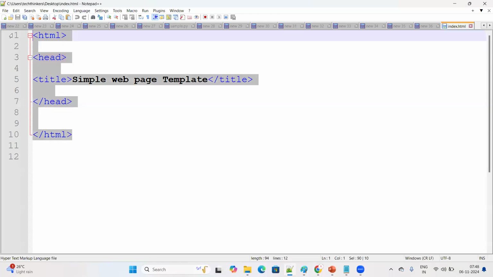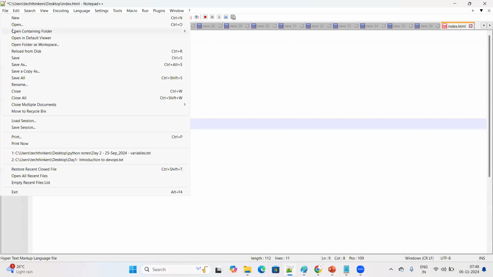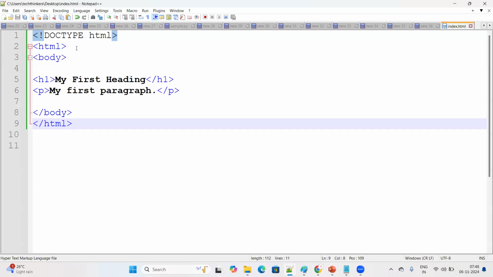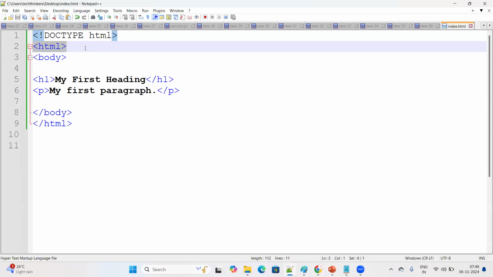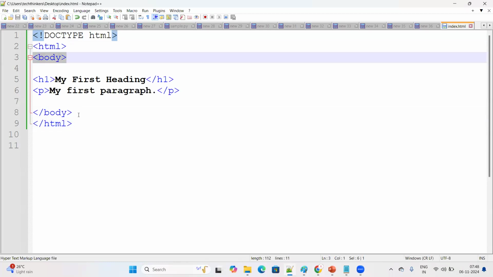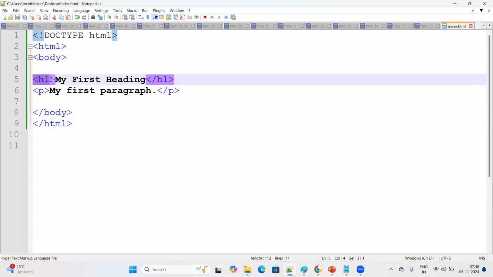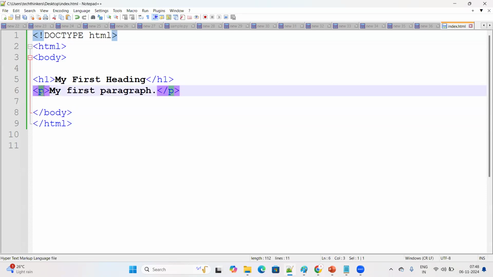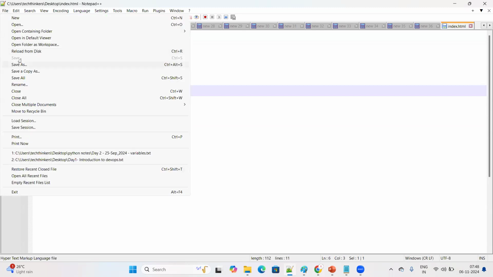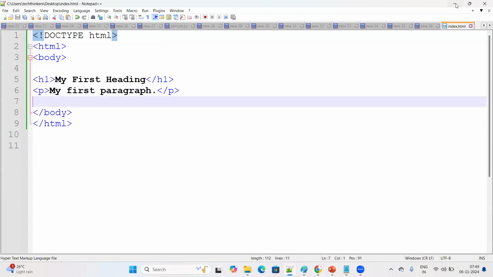Just saving this content. Usually, if I want to create a web page, we need to know this language, HTML: the open tag, close tag, body tag, close tag. H1 is for providing the headings. P stands for paragraphs. If you want to provide any paragraphs, we need to give the HTML page like this.